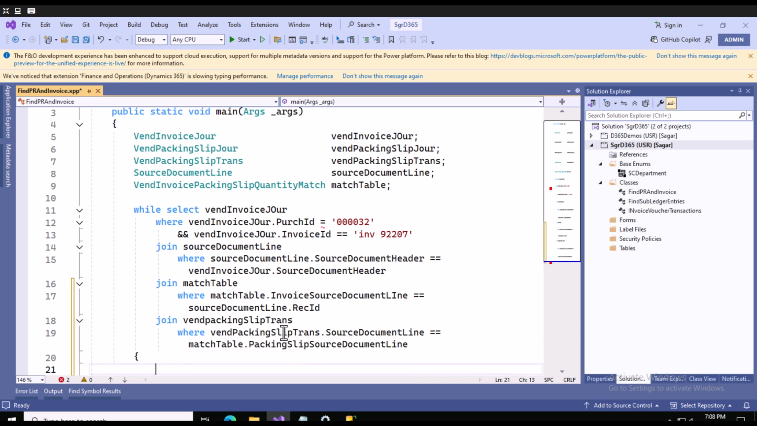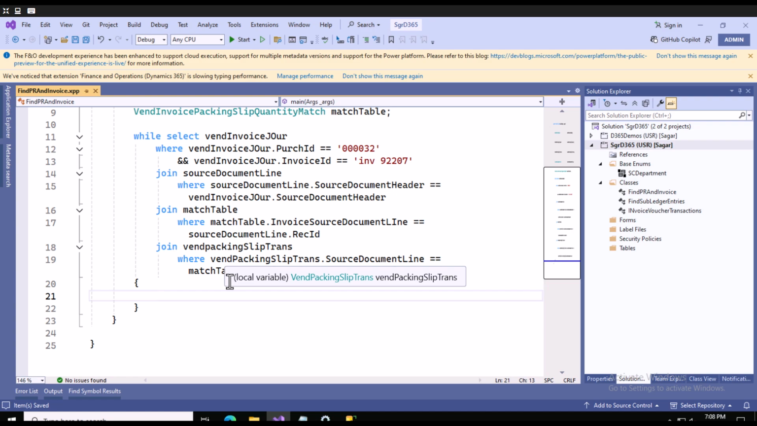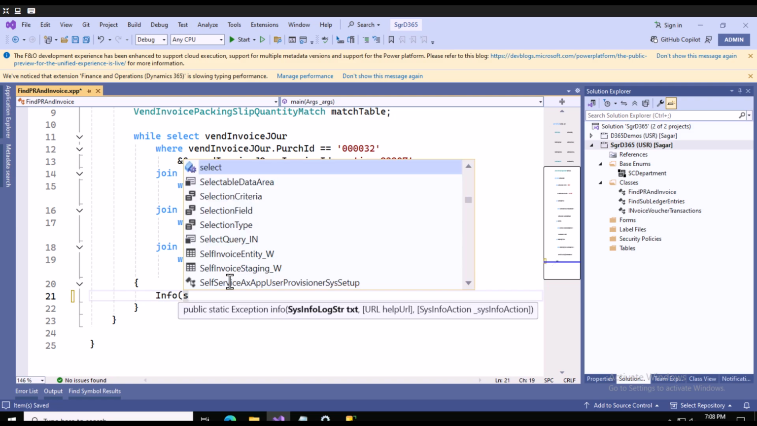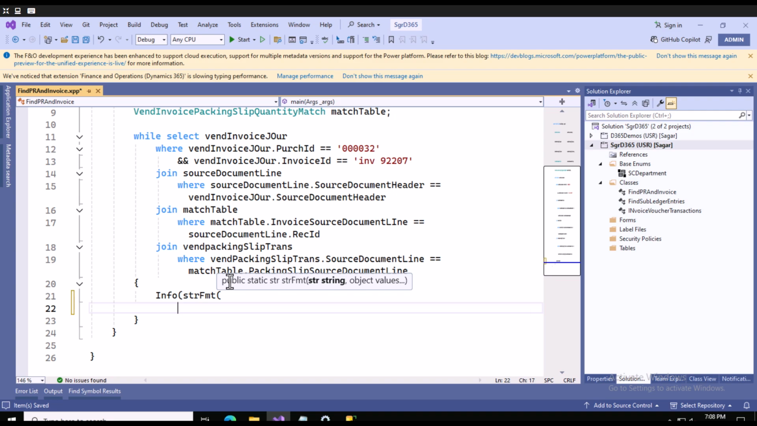So we are all good here. Using this query, or code, you can trace between your packing slip and invoices information, how much quantity is done, what is done, etc. Now once this is done, it is just a matter of an info statement here. So let me complete this as well. I can say info str fmt.